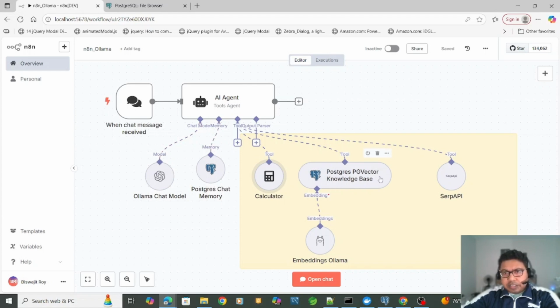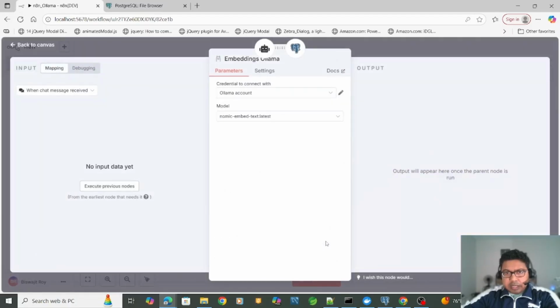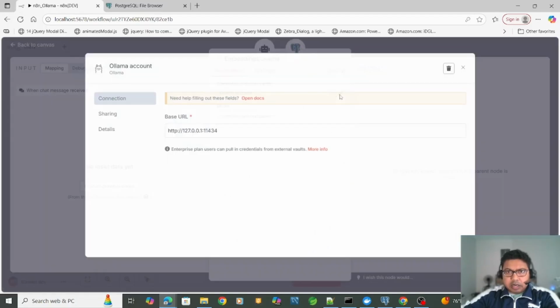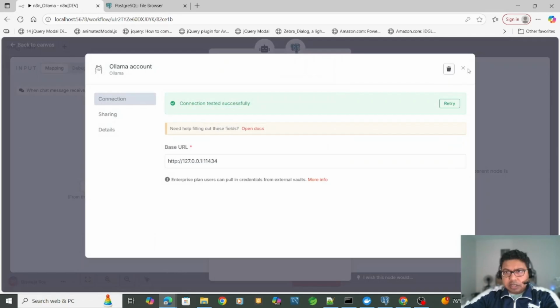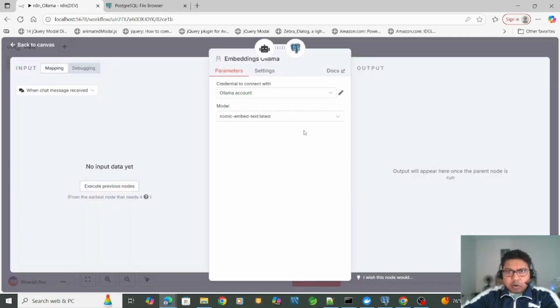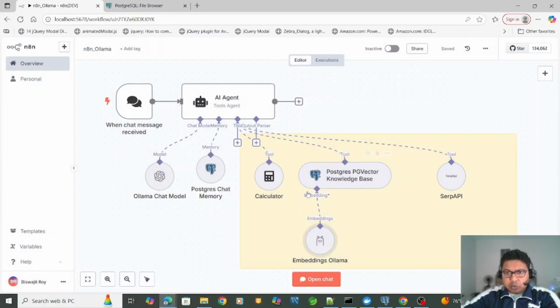This is where we ingested the knowledge base, and it has an embedding model. Again, this embedding model is nothing but our Ollama embedding model. This is running in my local, and the model name is nomic-embed-text latest. This is the model I am using for embedding, and the same model we used when we inserted the knowledge base. There also we used the same model to create those vectors.